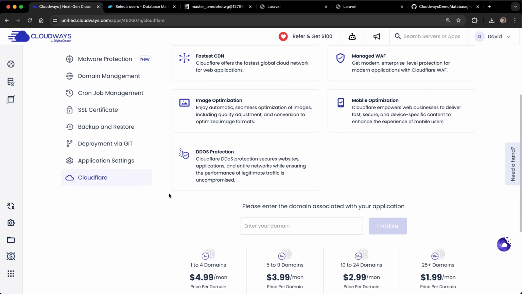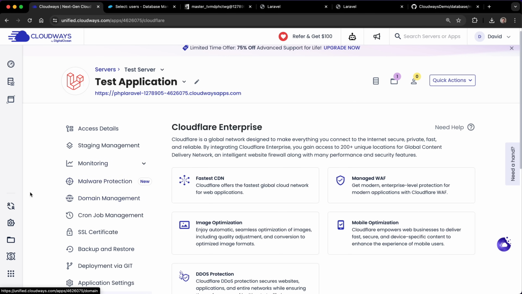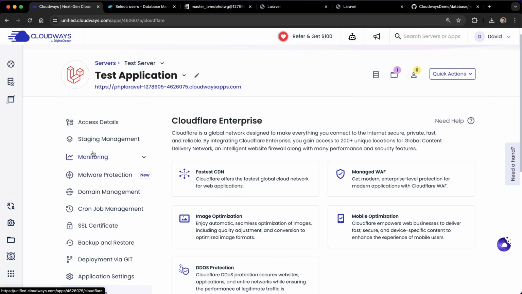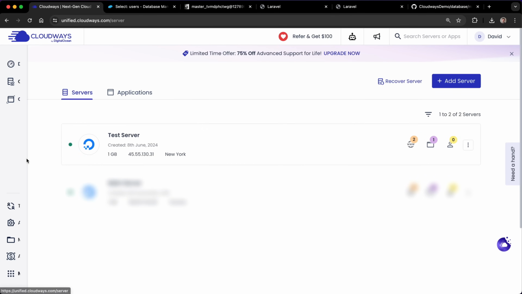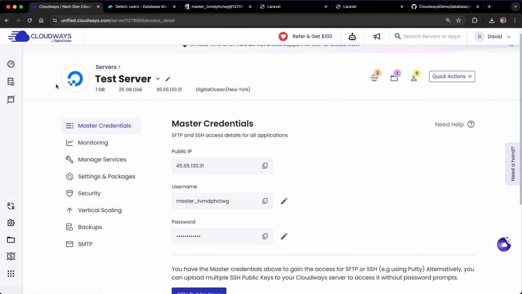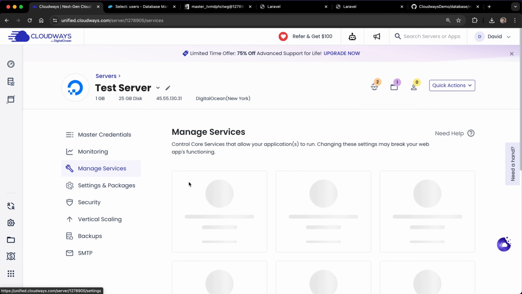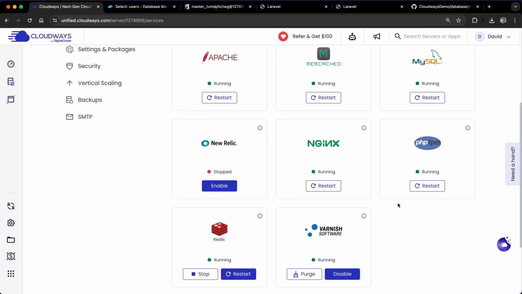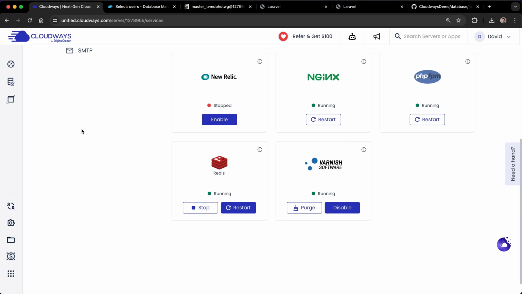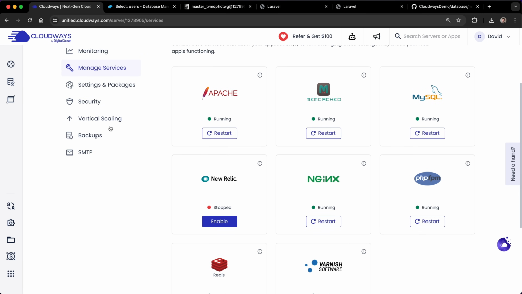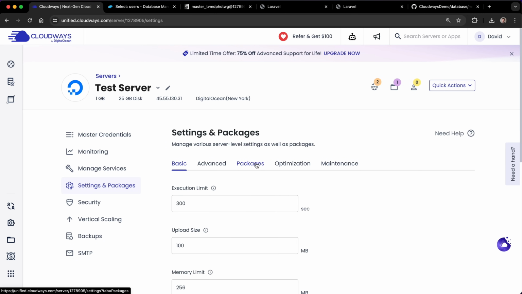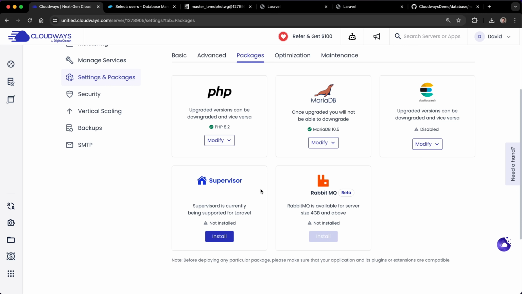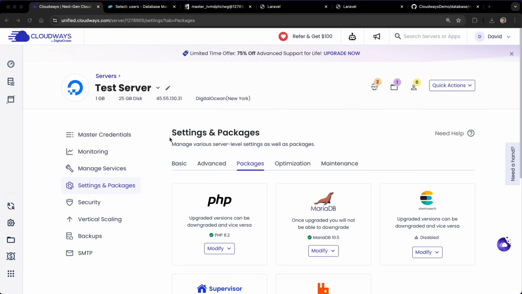Now, I installed this manually by just routing my DNS through Cloudflare, but this is a very easy way to do that. One of the things I also wanted to touch on was also in the server section, which is the same one we were in for Cloudflare. In the server edit, if you go to manage services and go over to the bottom here, you can actually install New Relic, which is really helpful. You can see your Redis settings are here. And also in settings and packages, this is very cool too. They also support Supervisor for Laravel apps. If you want to use Supervisor to manage your queue and long-running processes, that is also available to you, and they have a tutorial on how to set that up.